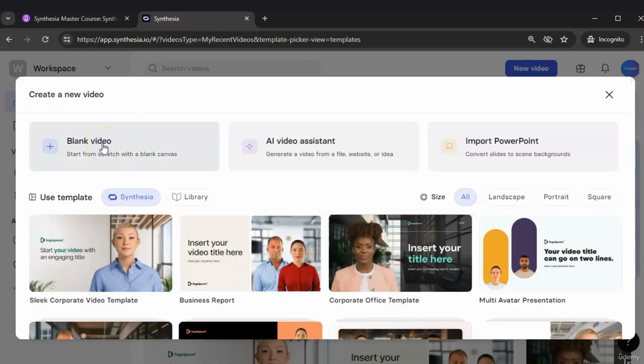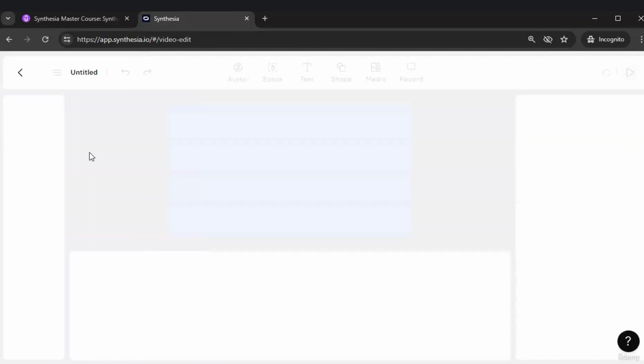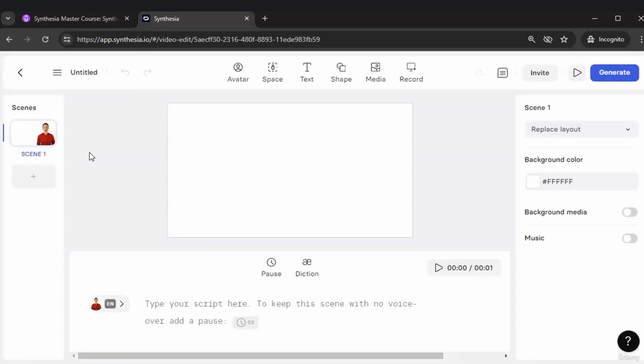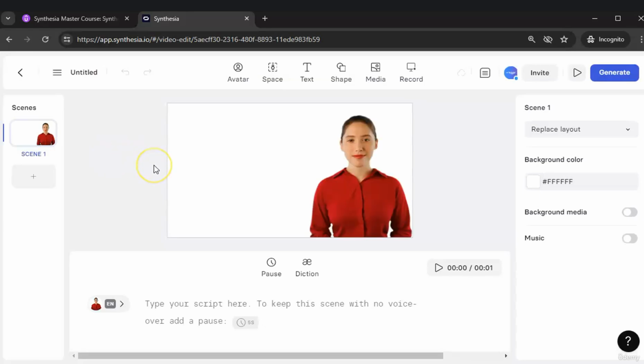But let's go back and get started with the first type of video. That's going to be a blank video. So when we click on the blank video, that's where we're going to again start from something that gives us a blank canvas. So with that, this is what you guys are going to be looking at if you do decide to start from something that is blank.